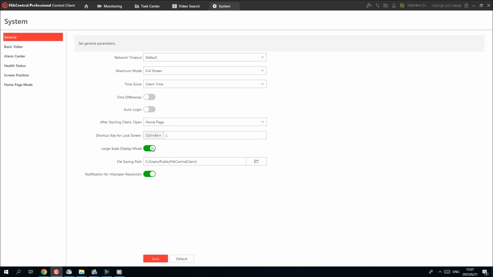And large-scale display mode. To improve the resource operation efficiency, if there is one resource tab with more than 15 resources, you can switch on large-scale display mode. In this mode, the resources in the system will not be loaded when launching the control client, for the time-saving reason, so it will cost time when searching for a device in the resource list.